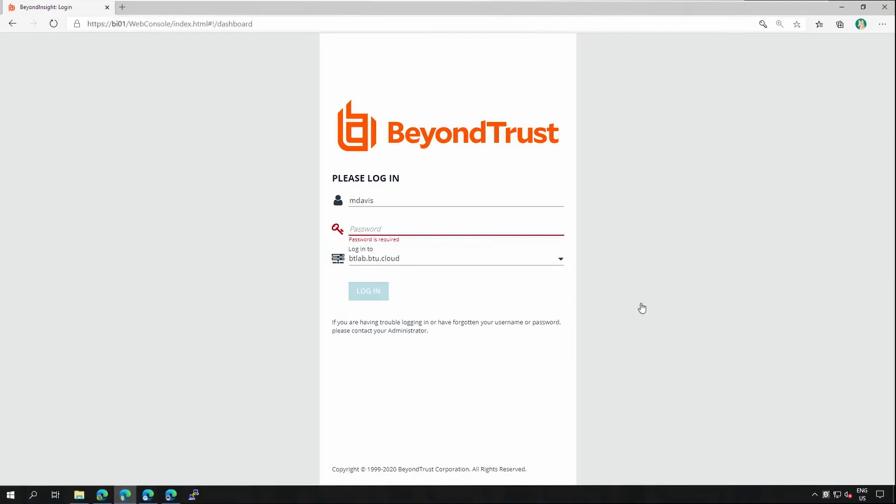In terms of the users that I've got configured for the use cases, first up is Martha Davis. This is an example of a typical Password Safe end user. So the user has got access to various credentials inside the environment, so privileged accounts that they need to accomplish their job and connect to various different systems. In terms of authenticating, I authenticate using AD. You can see that I'm logging on with an AD credential in btlab.btu.cloud.